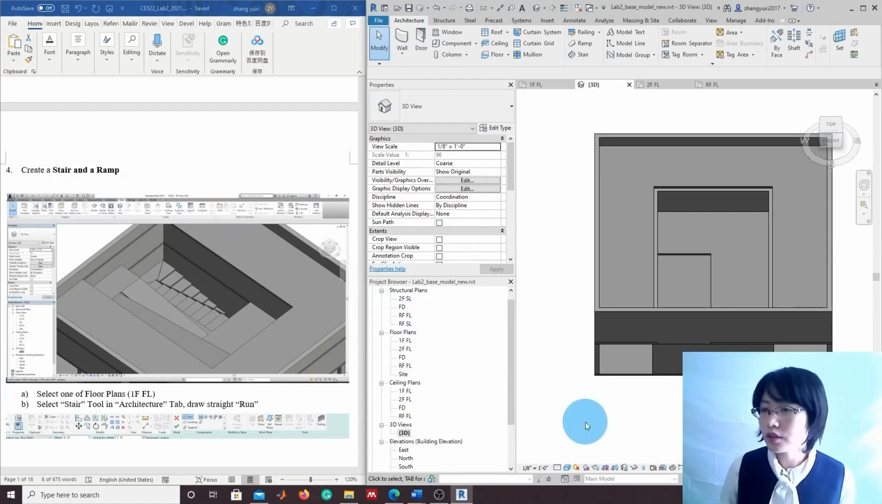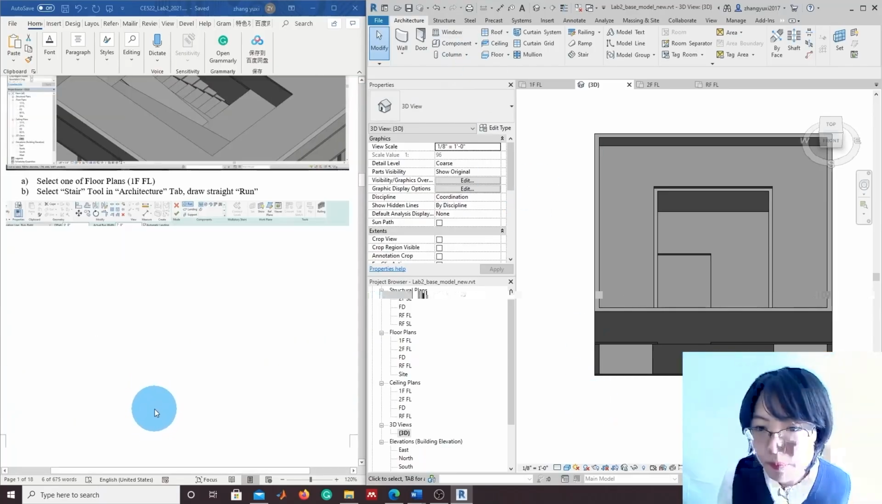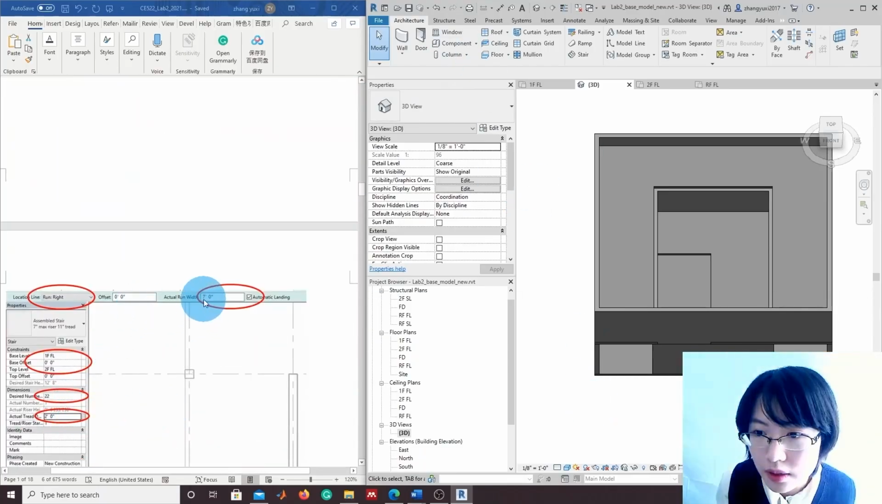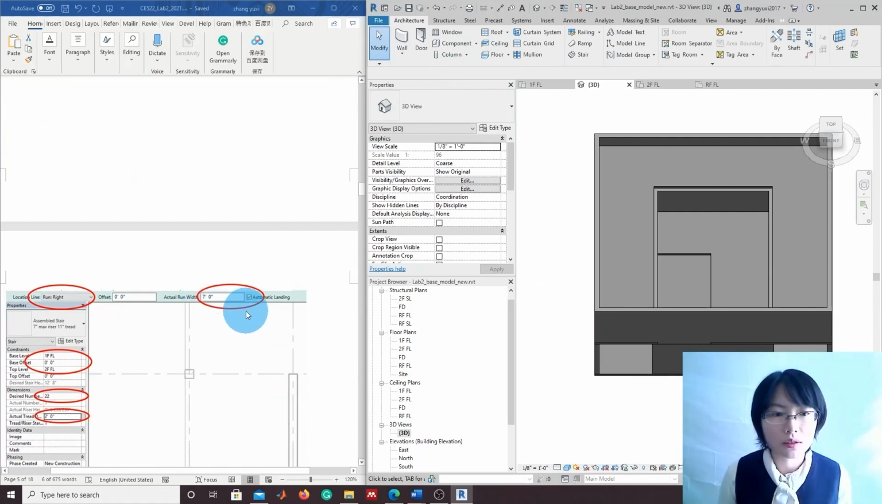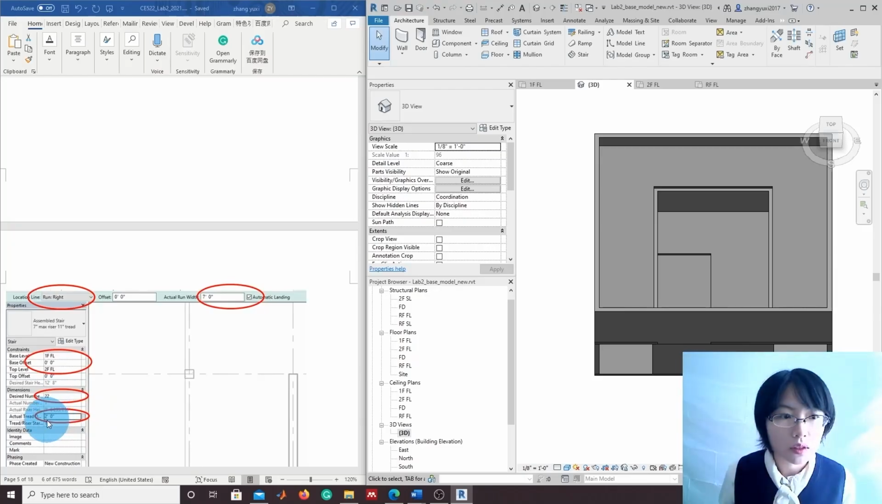Okay, next we are going to add stairs and a ramp. Creating stairs and a ramp is more complicated because we need to pay more attention to their dimensions, such as the height of the risers, stride depth, and the run width. So we define the run width as 7 feet in this line, and the drop depth as 2 feet, and the location line is right.